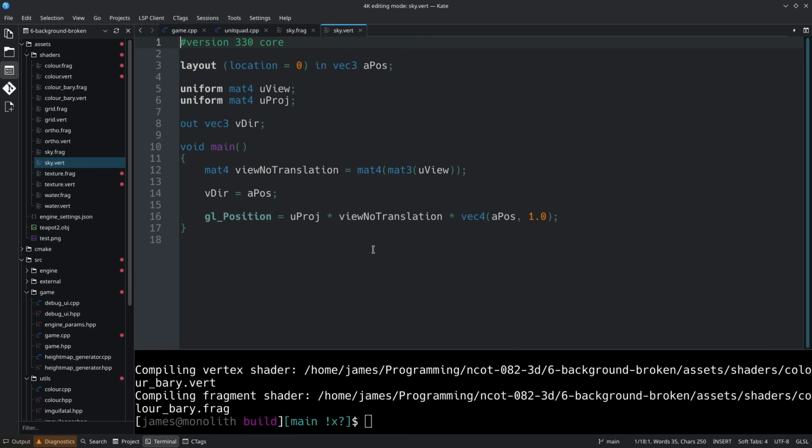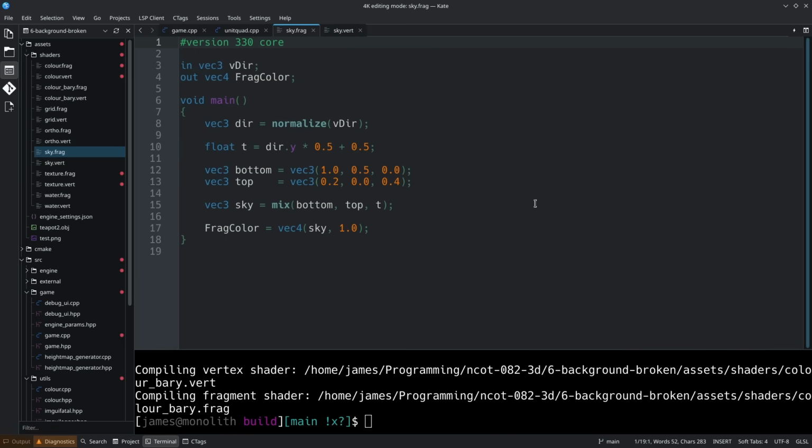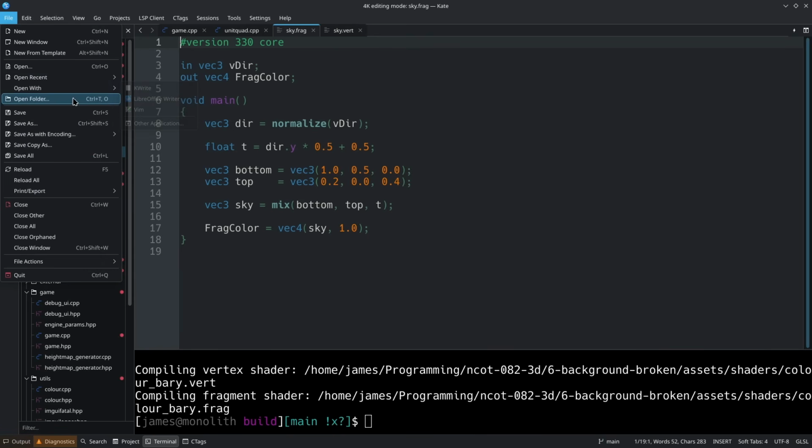The vertex shader doesn't have any translation in it. What I'm drawing doesn't move, and I'm working out the projection times this no translation thing, so it's just the view and the projection multiplied by the position. The fragment shader works out a gradient and mixes that and sets that as the fragment colour. So what exactly is going on with this? Well, let me show you the working version and then I'll explain it.